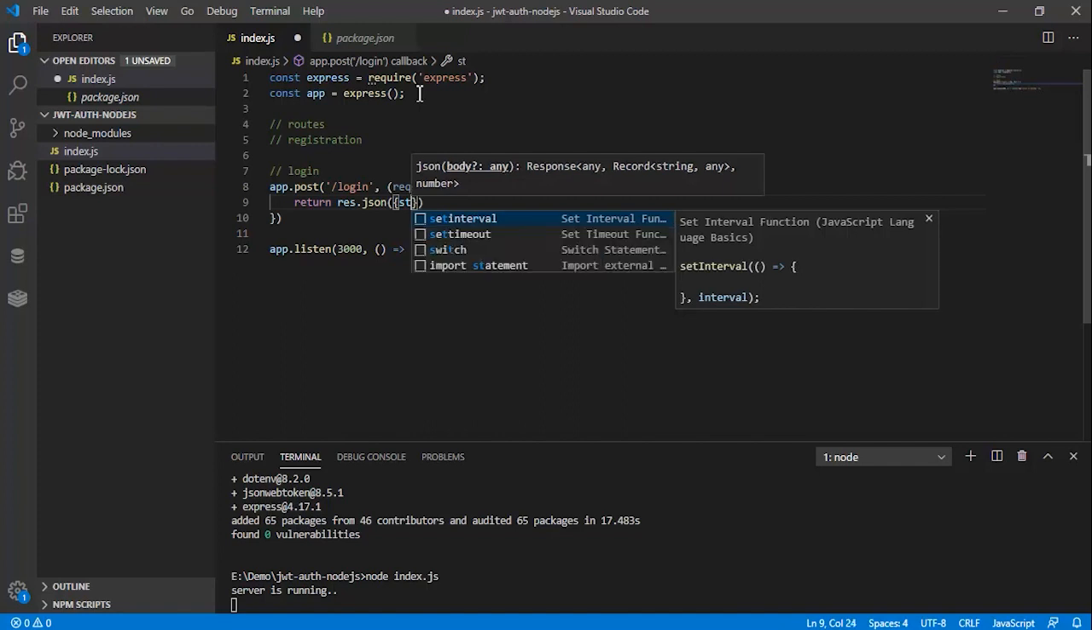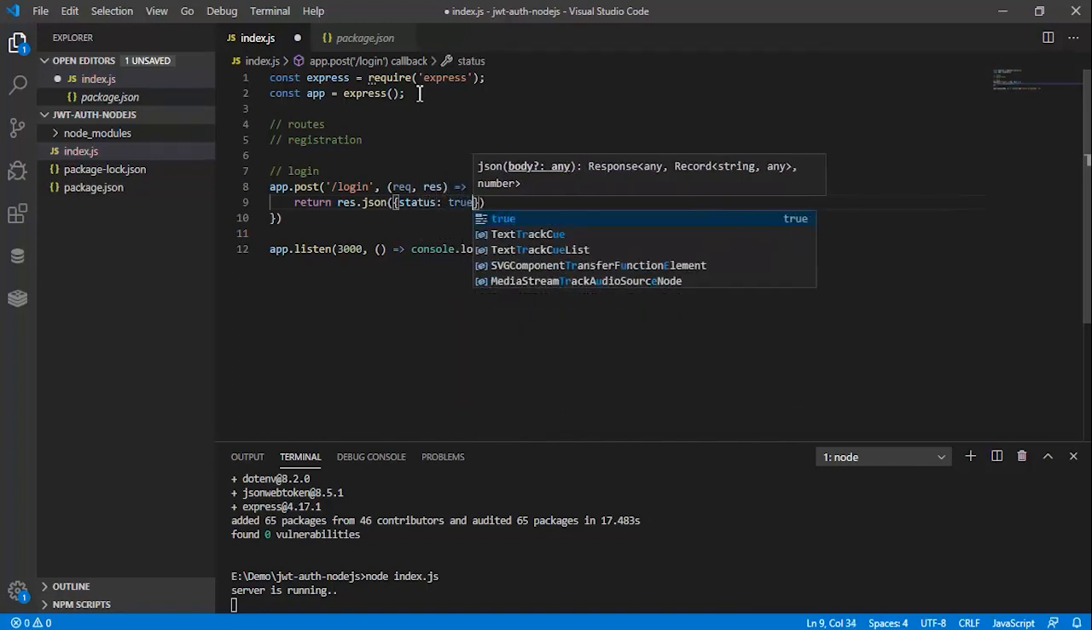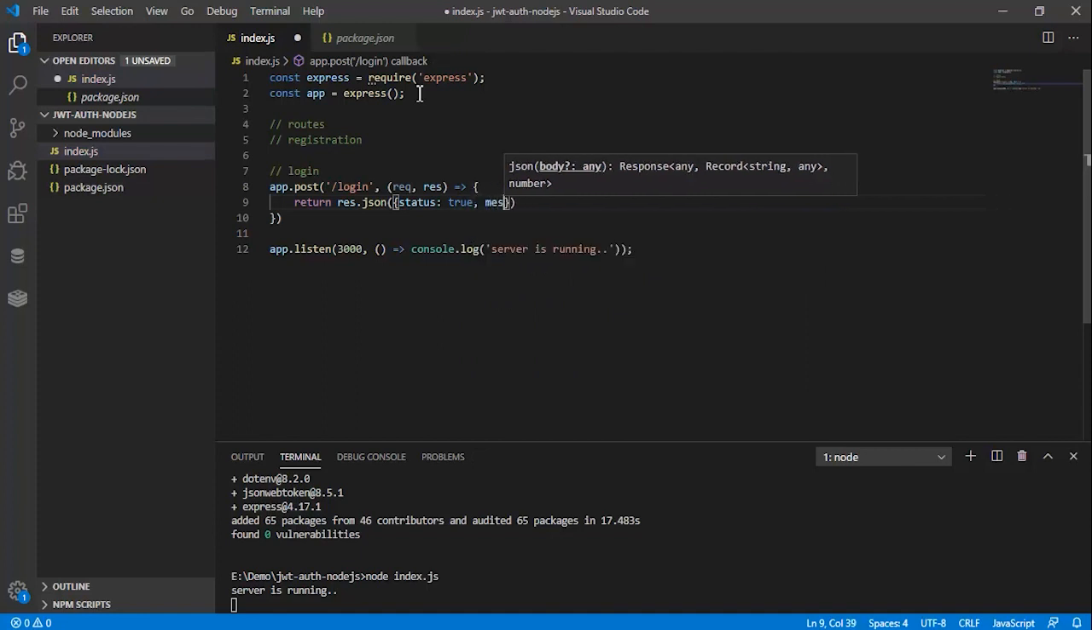So I will use status, and that status will be like true, and then message, and message will be login success, and there is no data to send it back, so I will use only these two for now. And I will go ahead and save it, and let's test this endpoint.